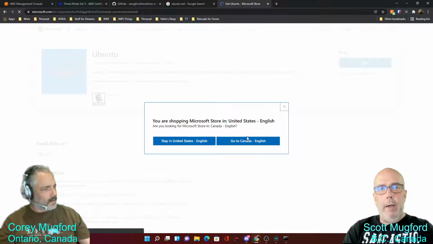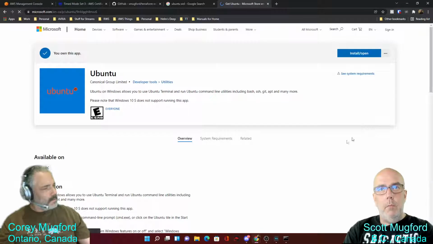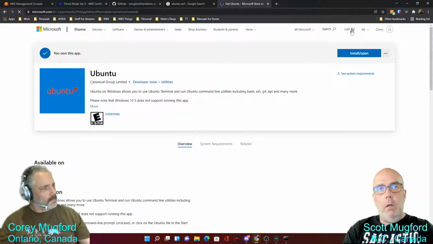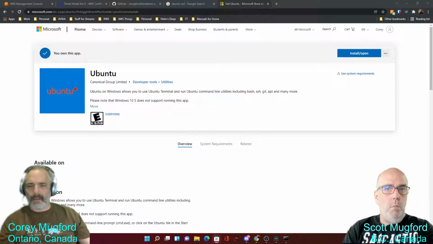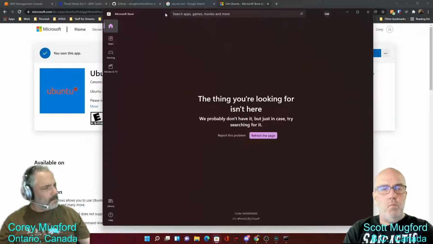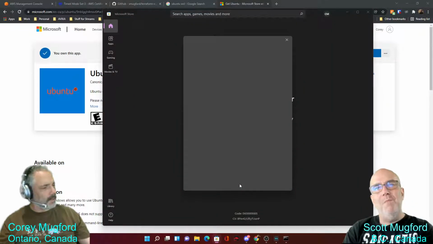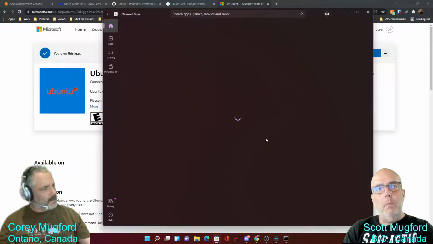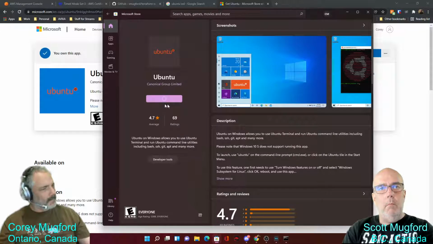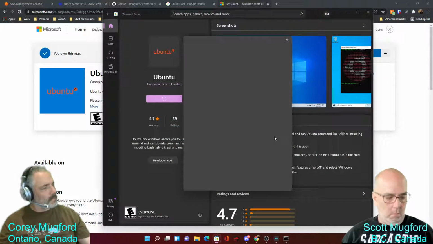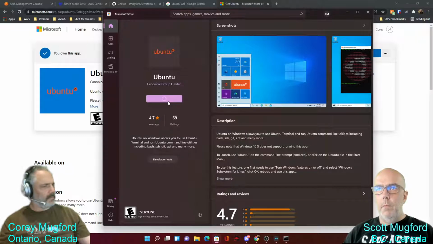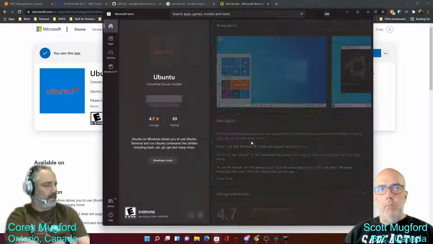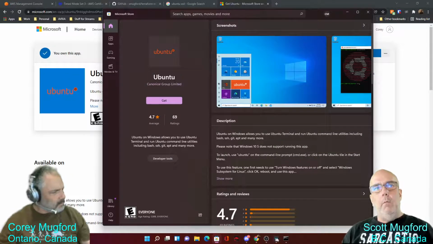Okay. Canada. That's where I live. Git. Install, open. That opened over on my other screen. Is that just a blank screen? Looks like it. The thing you're looking for isn't here. That's weird. It loads up this weird blank screen and then just circles forever, and then it refreshes. I wonder if that's a Windows 11 thing.